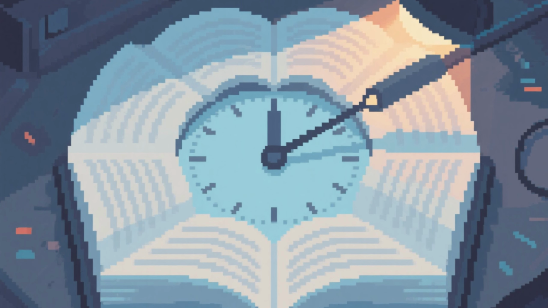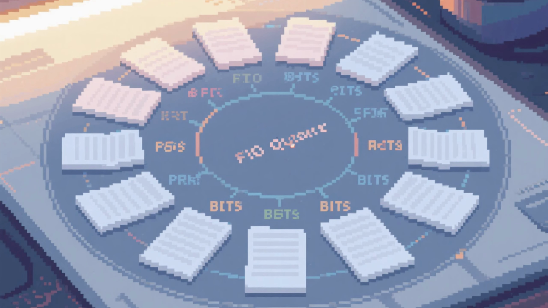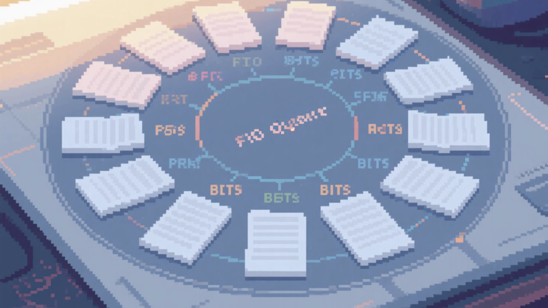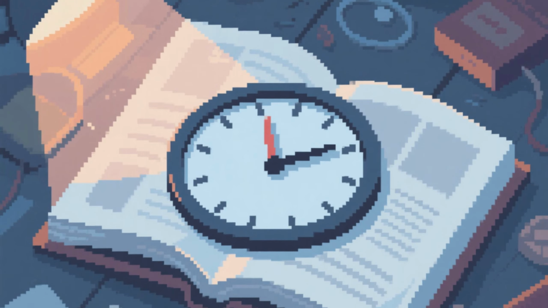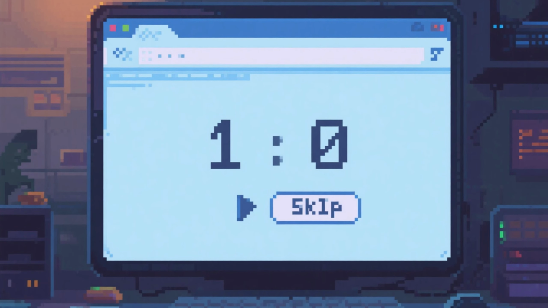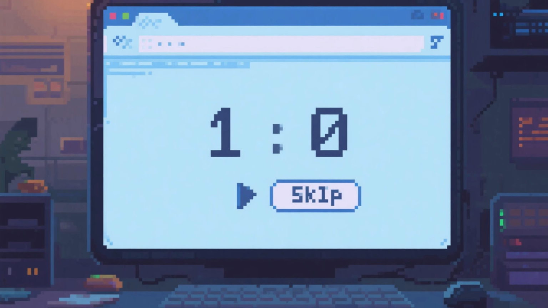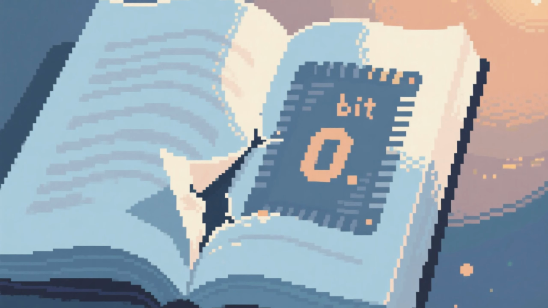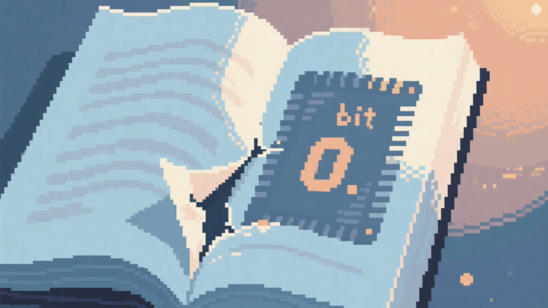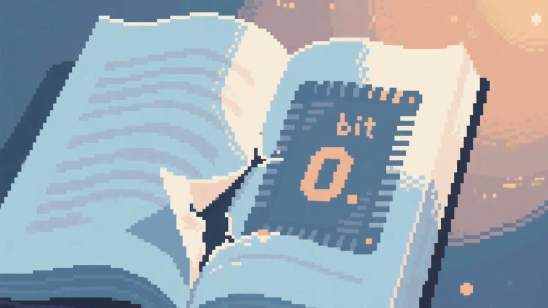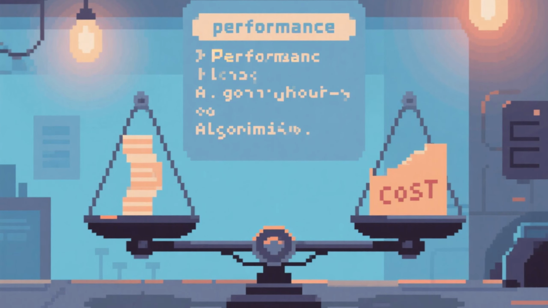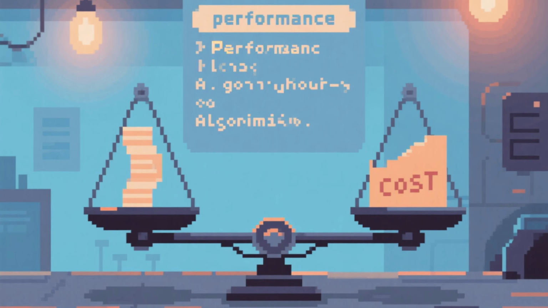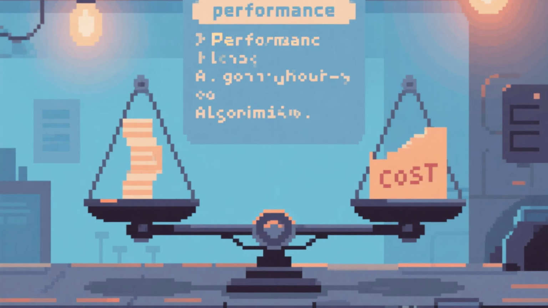Second chance algorithm, or clock algorithm. Works like a circular FIFO queue with reference bits. A pointer scans pages. If a page's reference bit is 1, reset it to 0 and skip it. If a page's reference bit is 0, evict it. It has not been used for at least one full cycle. This strikes a balance between performance and cost, and its variants are widely used in modern OSes.